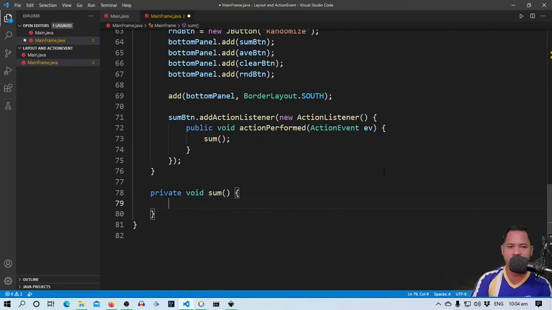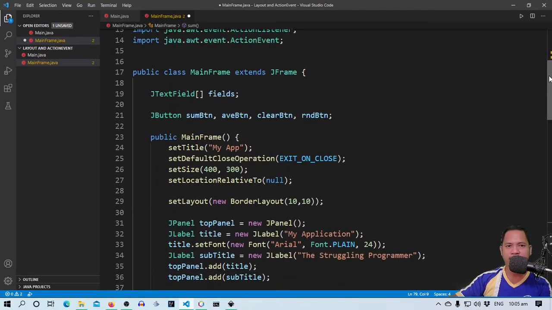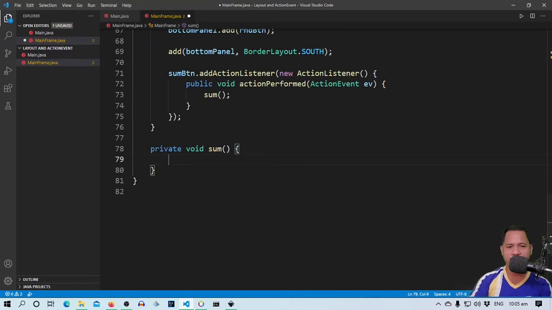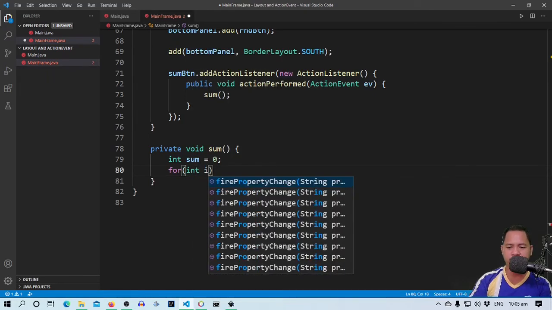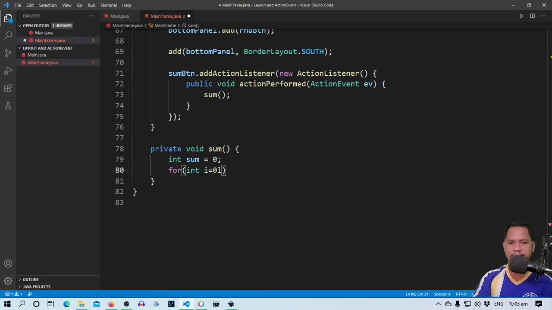So first, we are going to get the values of the text fields. Remember that the text fields were declared as arrays. So we can get the text fields' values and convert them into int, because the text fields' values are strings. We need to convert them into integers and add them. So first we'll have an int sum here, which starts with 0. And now we can use a for loop the same way we did earlier.